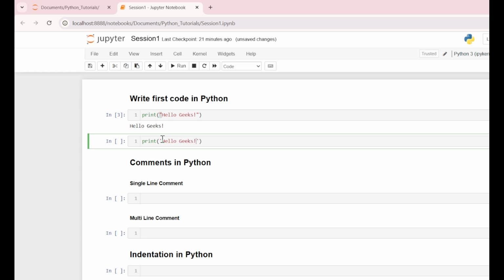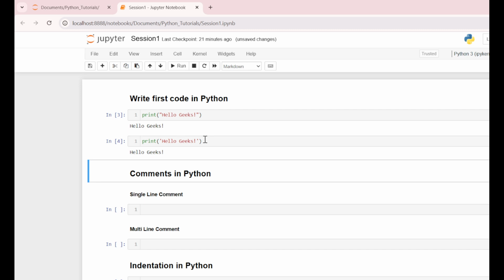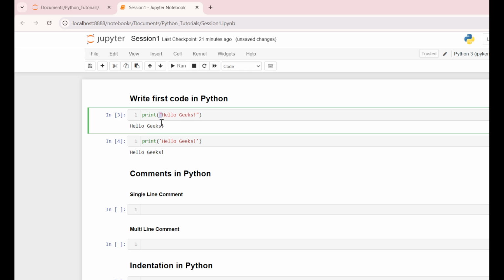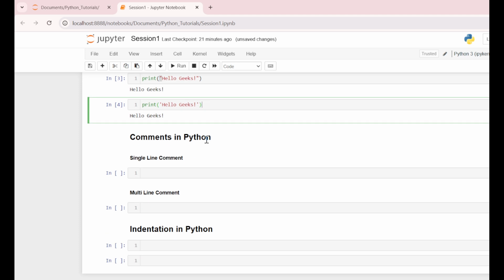Do you think this executes now? Yes, it does execute. Again, you're telling Python that anything that is within the quotes, be it a double quote or a single quote, whatever comes within that, please print it. I'll do shift enter, and you see you get the same output. So print can use either double quotes or single quotes. The only thing is the text should be enclosed within brackets and within the quotes, and preceded by the print statement. So this is about your first code and how you can print your things.